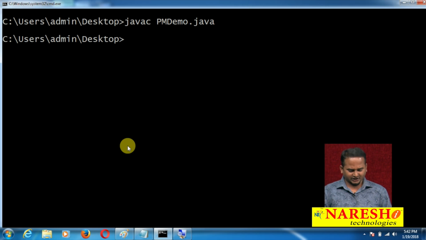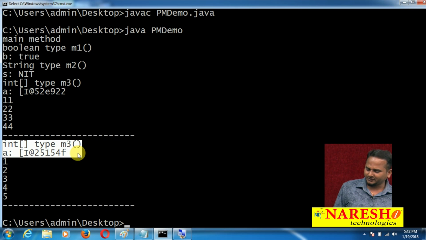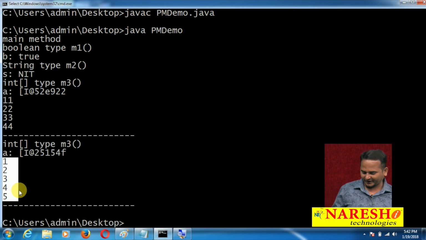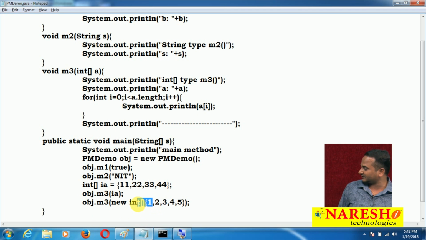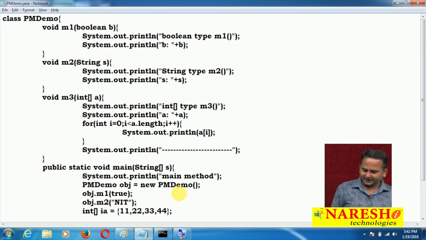javac PMDemo.java and java PMDemo. Then what happened? Observe guys. How many times am I calling the M3 method? 2 times. So 2 times the reference variable will be printed. Previously I called the obj.m3 method by passing only 4 values. Now here I am passing how many values? 5 values. So the first 4 values are part of the referenced array, and these 5 values come under what here? Anonymous array, an array which doesn't have any name. So here there are different values we can send to a method parameter. So this is one small example related to method parameters.